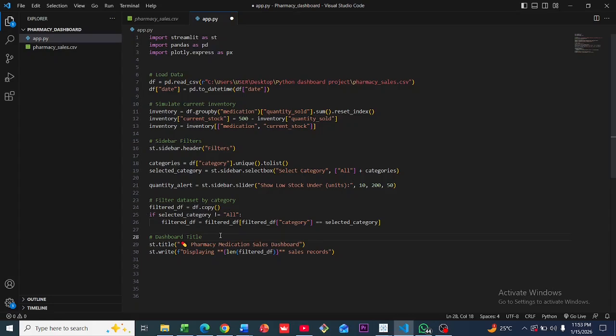So now that we've created our sidebar filters, we've also filtered our data set for the particular aspect of the data we want to look at. The next thing we want to do is to create a title for our dashboard, and it's easy to do that. You can use the st.title.